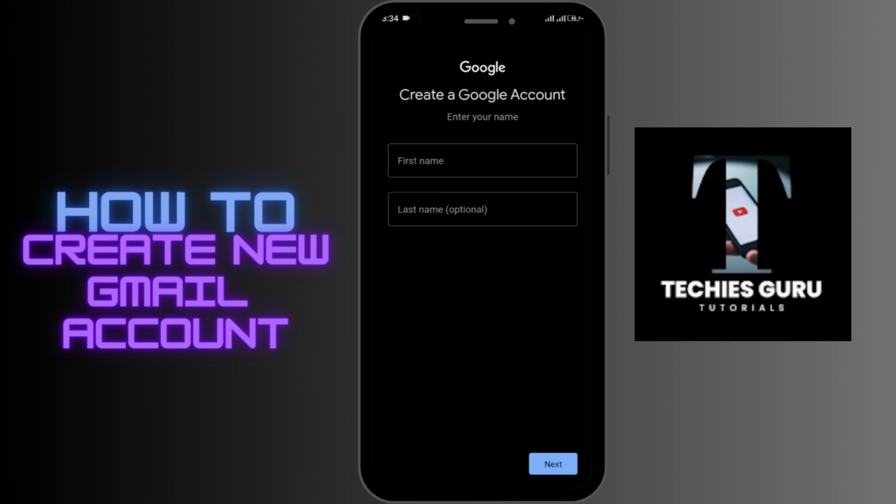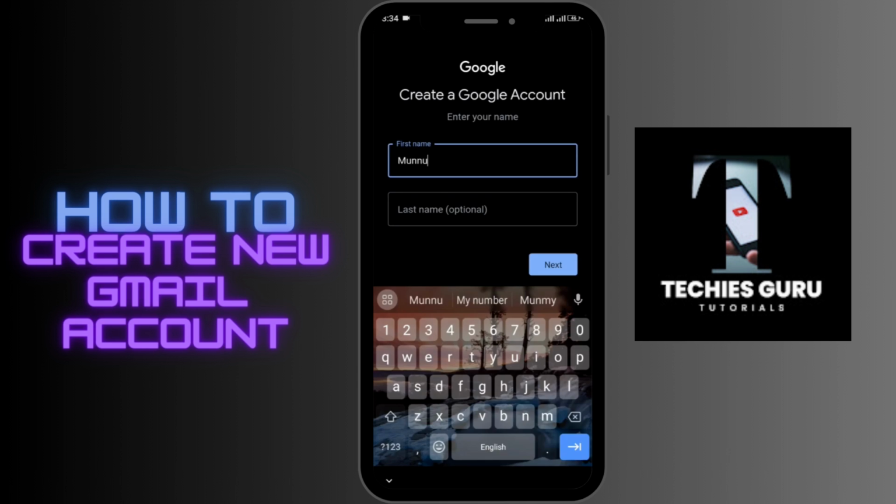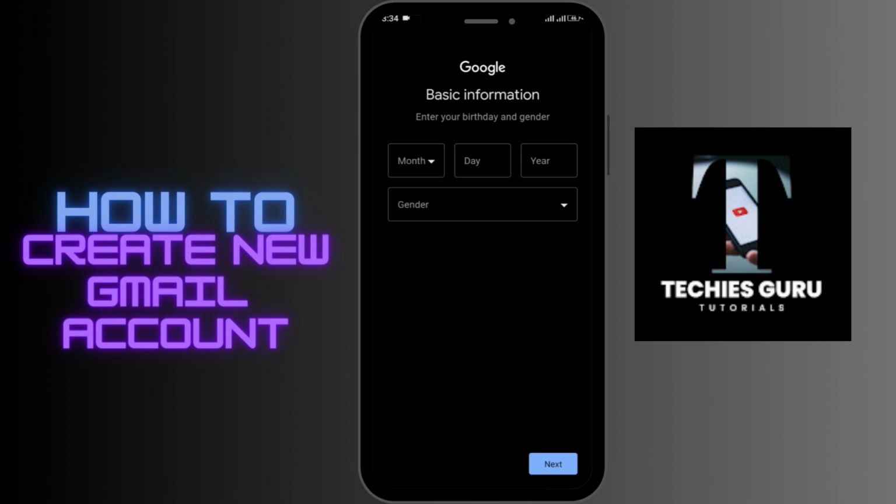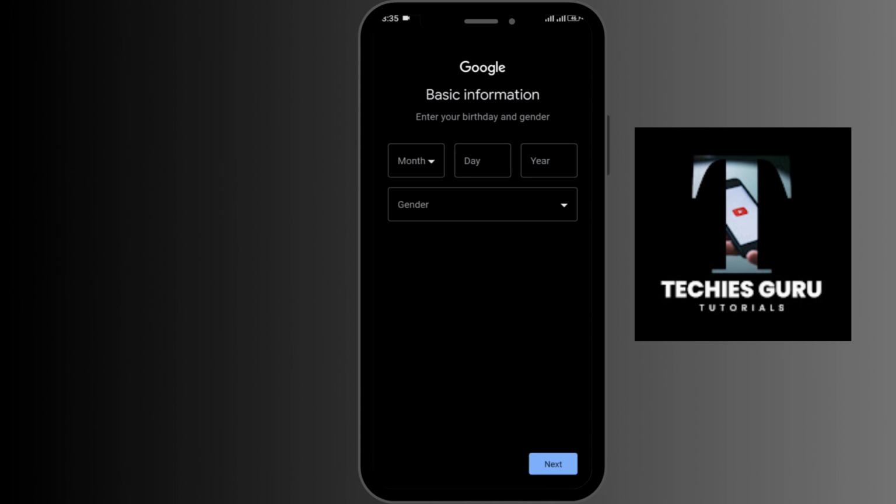And in this section, you need to enter your first name and last name, but last name is optional. And once you're done, you can go for next. Here you need to enter your basic information that includes your birthday and gender. Once you are done entering the basic information, you have to move for next.